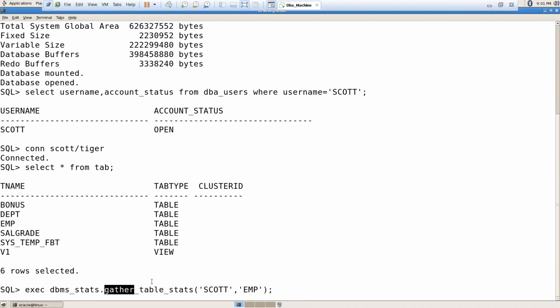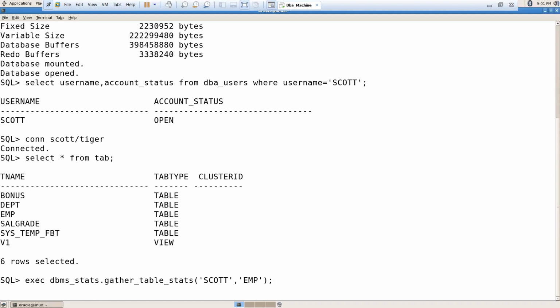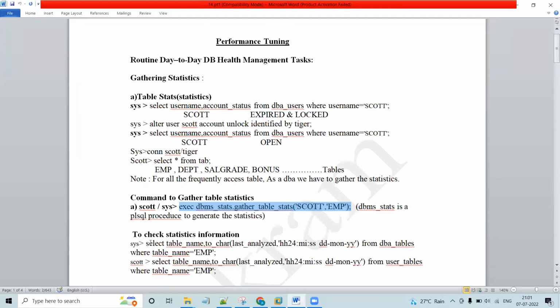Execute is to execute the PLSQL package. Gather, what do we have to gather? Stats. On what level do we have to gather the stats? Table level. For which table? This is the table name. This table exists under which schema? This is the schema name. We have to give it like this. Whether stats got gathered or not, for that we have this query.